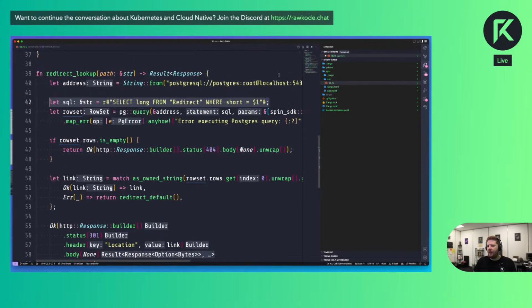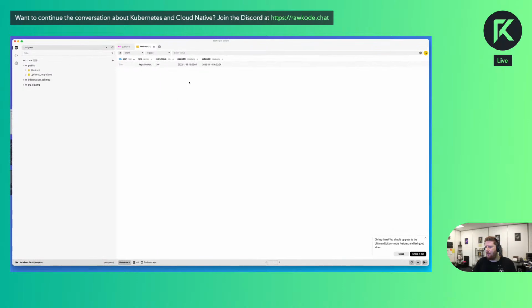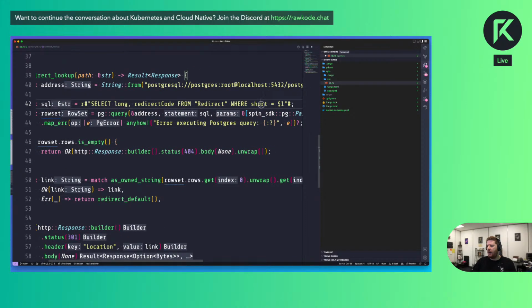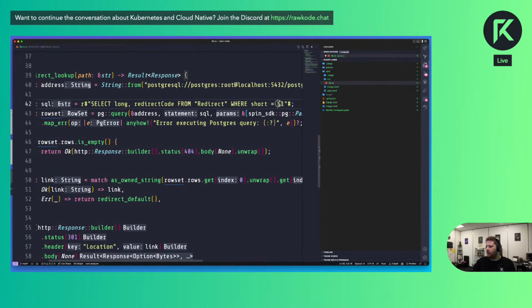Then we configure our SQL statement. So how do we find a short link within our database? Well, we select long. The only value we actually care about is long. And I probably should, let's fix my code and pull back the status code since we have that in Beekeeper. Redirect code, sorry. Redirect code. From the redirect table where short, so that is this key here, equals, we're using parameterized SQL statements here so that we're not vulnerable to SQL injection attacks.